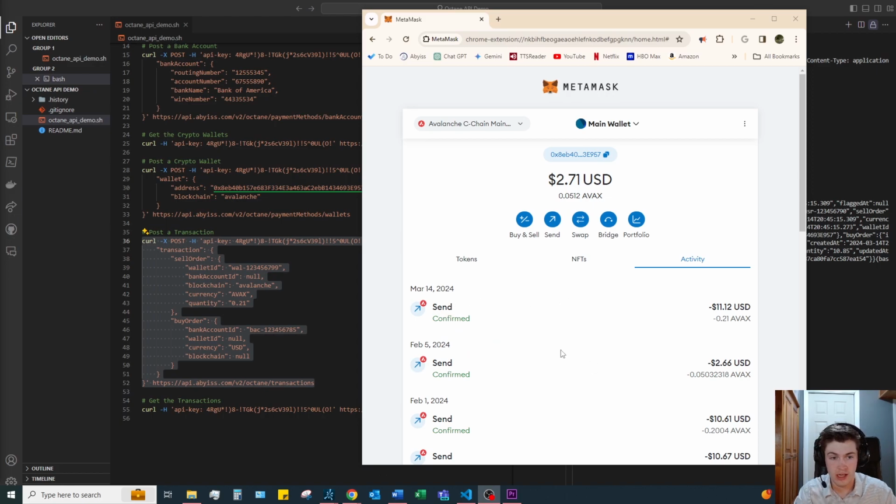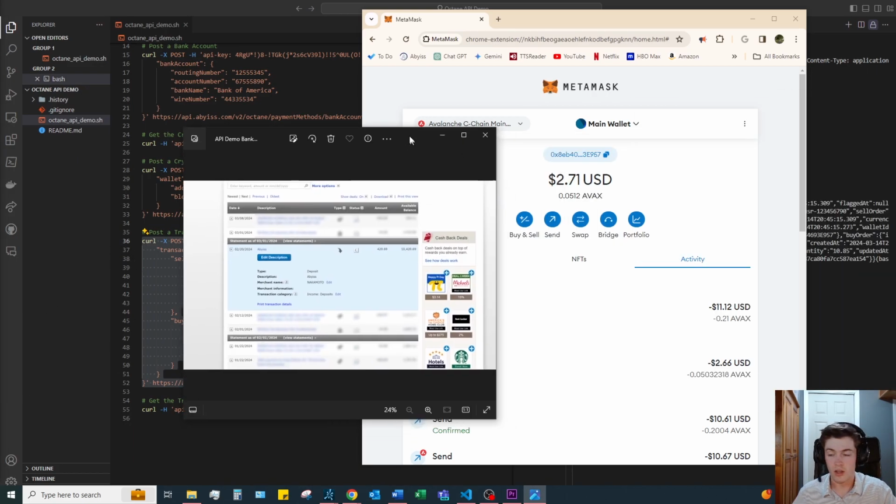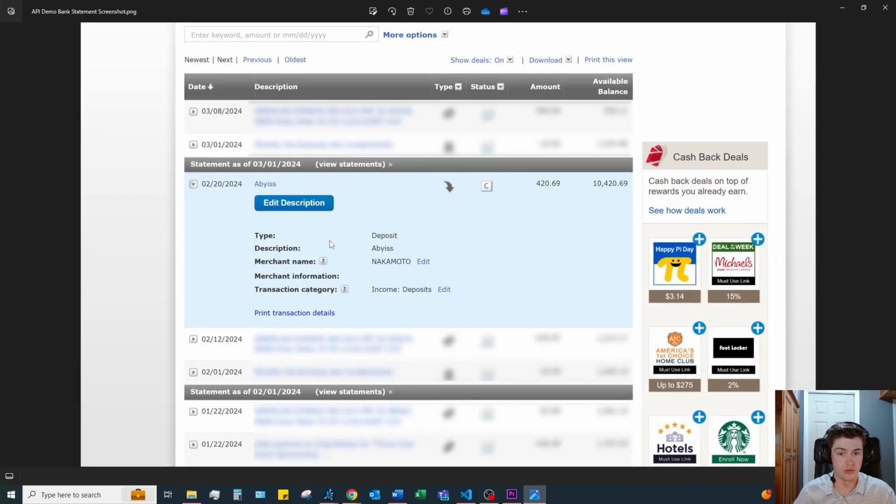Excellent. So the transaction has just gone through on my MetaMask wallet. The money has been sent to our Abyiss wallet. What we're going to do now is on the back end, Abyiss is actually going to liquidate the AVAX, so essentially sell the AVAX for dollars and then send those dollars to your bank account. The withdrawal type that I chose on the transaction here is actually going to be an ACH transfer.